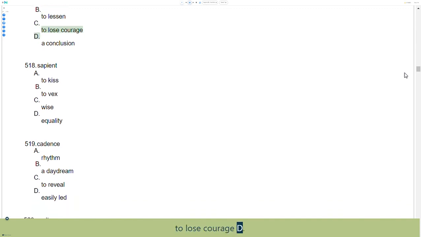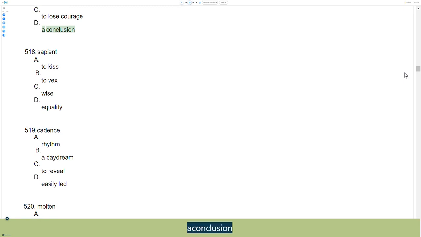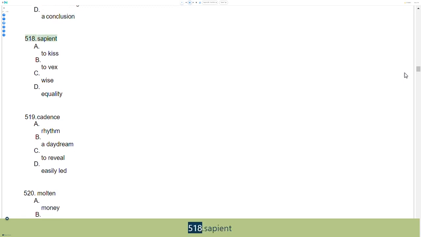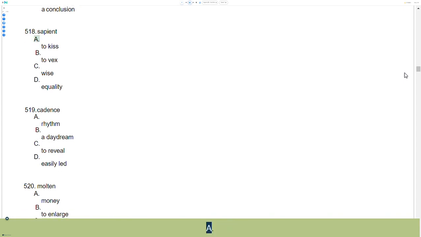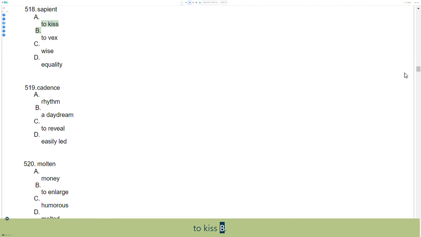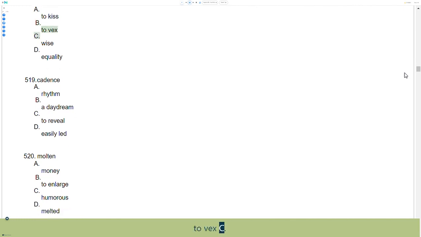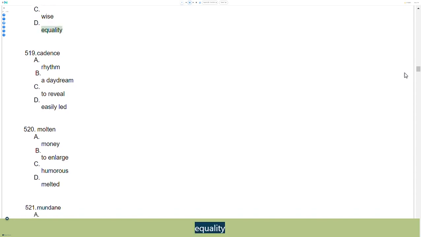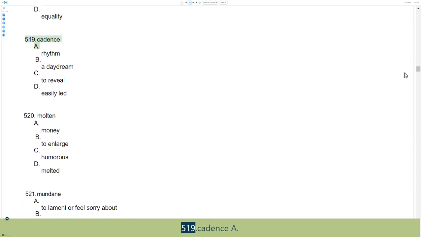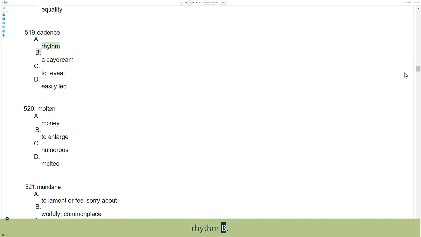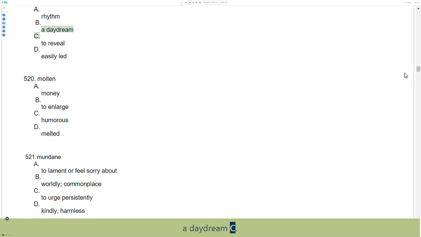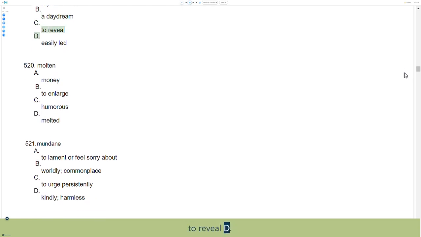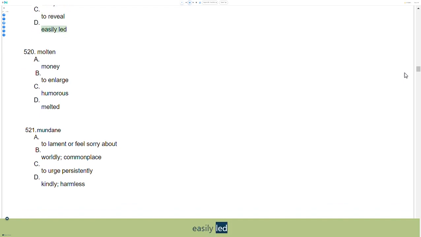To lose courage. D. A conclusion. 518. Sapient. A. To kiss. B. To vex. C. Wise. D. Equality. 519. Cadence. A. Rhythm. B. A daydream. C. To reveal. D. Easily led.